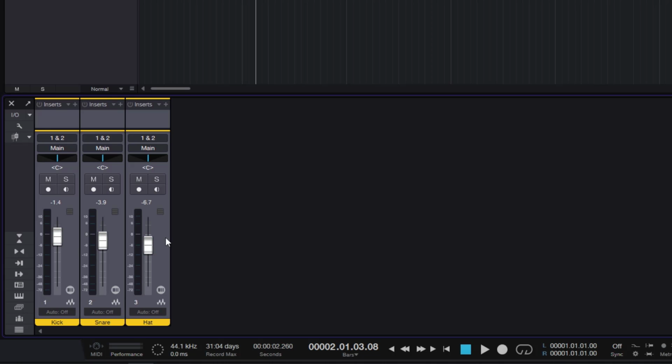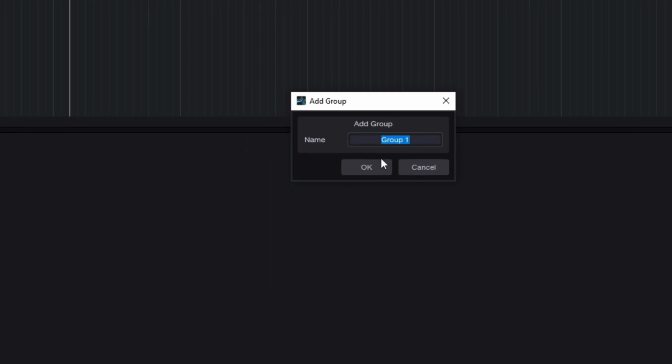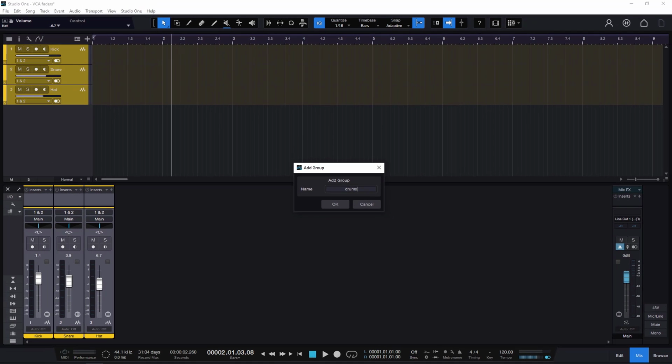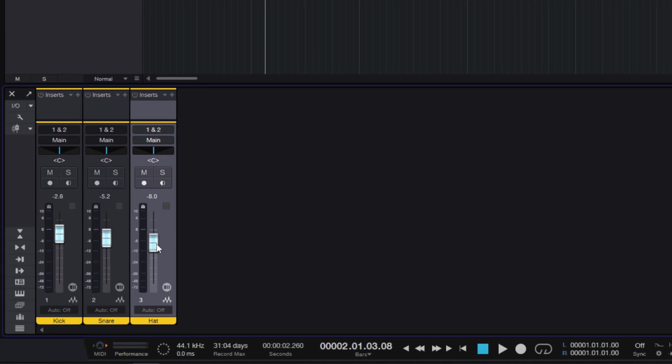We can also create a group. Why not? We can just go right there, select all the different channels, and we can right click and go to group selected tracks. So this behind the scenes will create a group. I'm going to call this, I don't know, drums. Now, every time I move one, everything else is going to move. So this solves the problem.